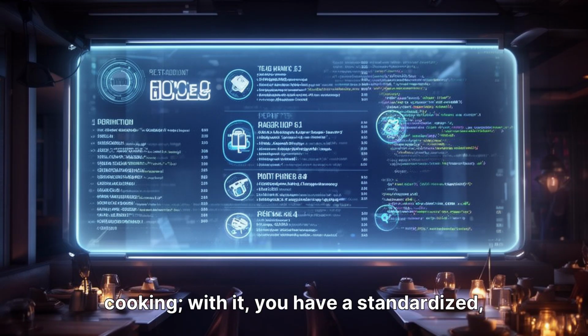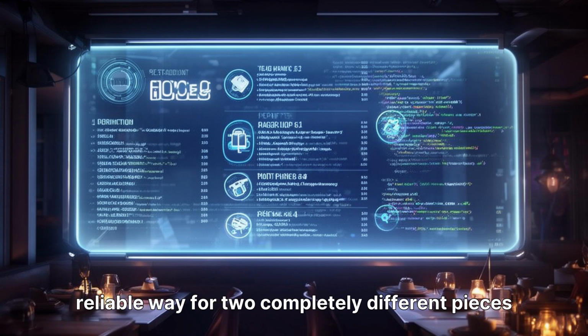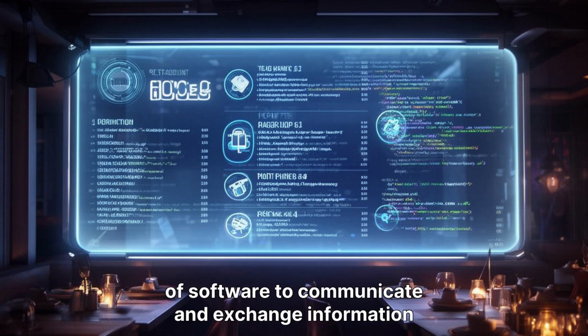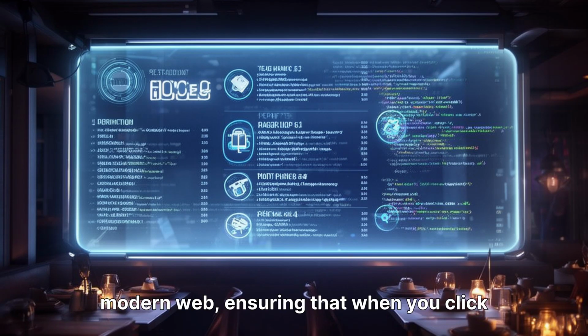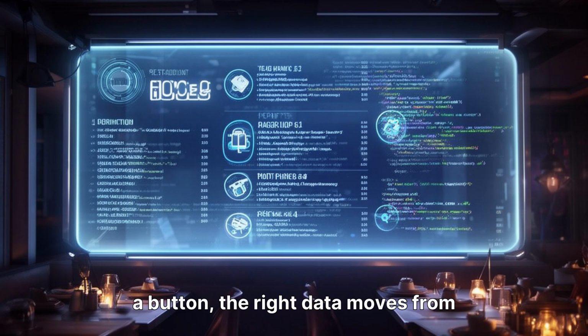With it, you have a standardized, reliable way for two completely different pieces of software to communicate and exchange information seamlessly. It's the hidden connective tissue of the modern web, ensuring that when you click a button, the right data moves from point A to point B every single time.